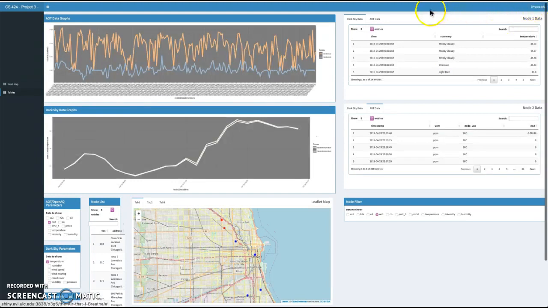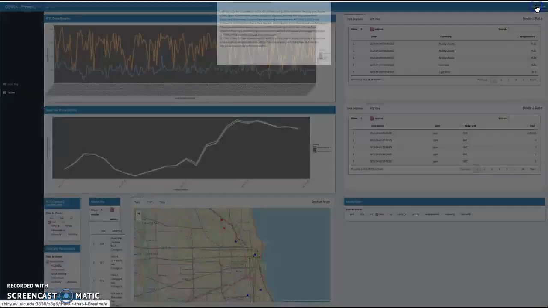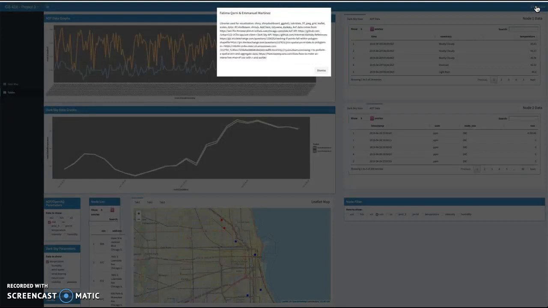Another thing that the project shows is this button over here, the project info button, which brings up a modal with the project information.